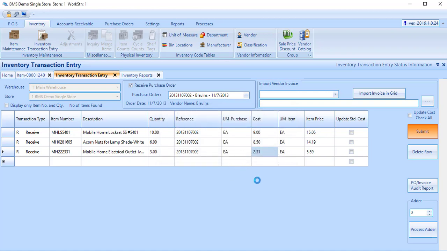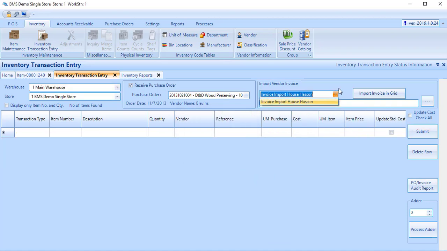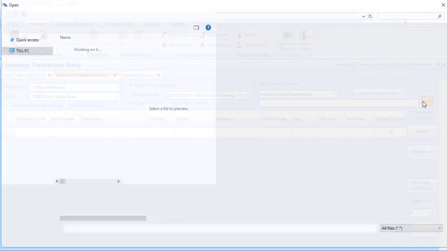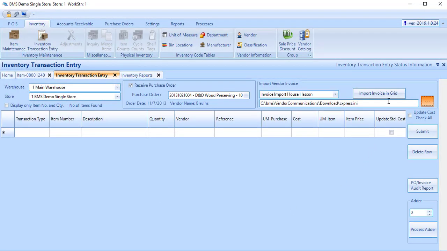All right, the other option on the inventory transaction entry is to import from one of your vendors that offers FTP file transfer for invoices, and that would be, you first of all import it into your system, and then you come here to go ahead and select it. Let's see where we have an invoice in here. And then it'll import it into the grid, and it'll do all the transactions for you.